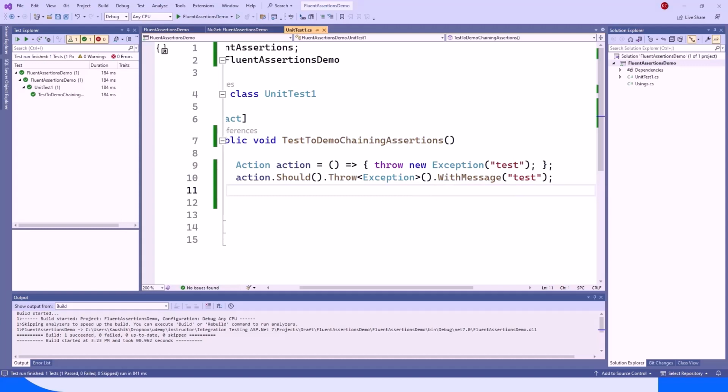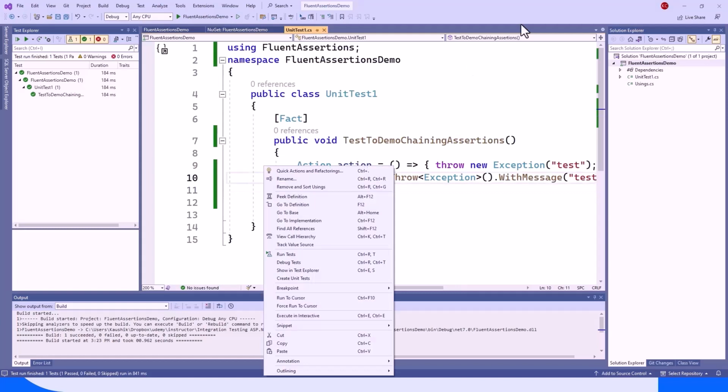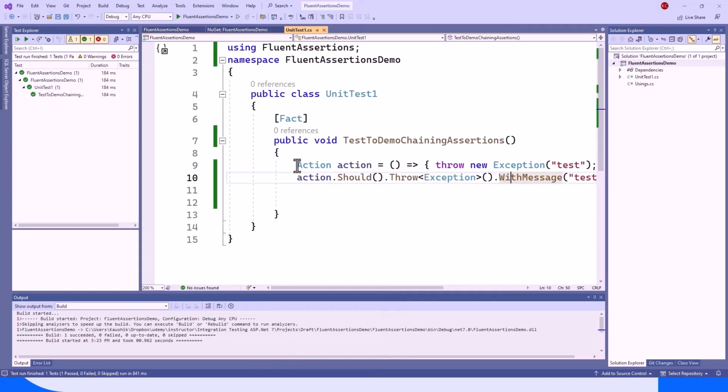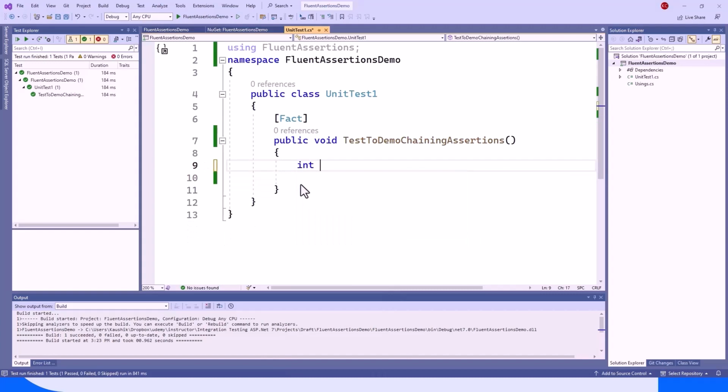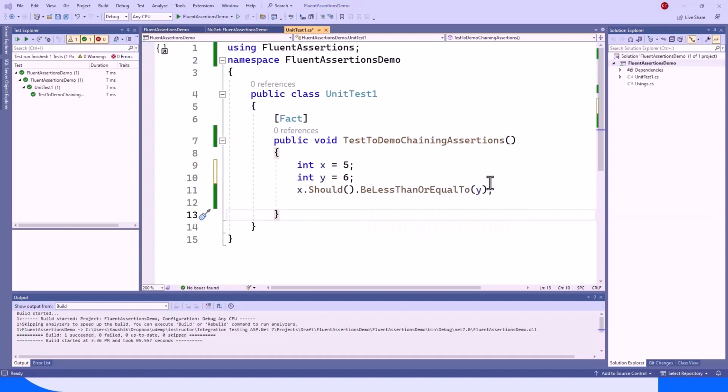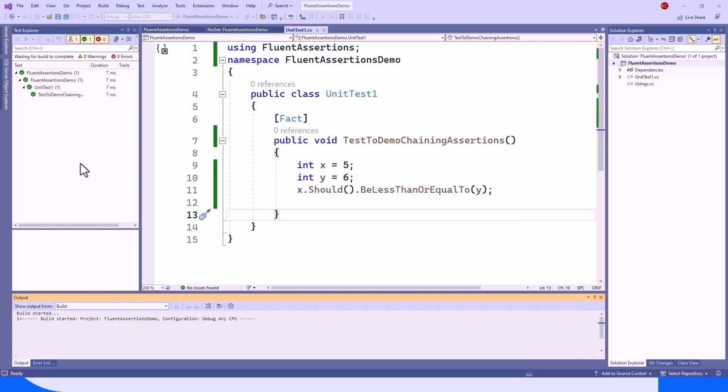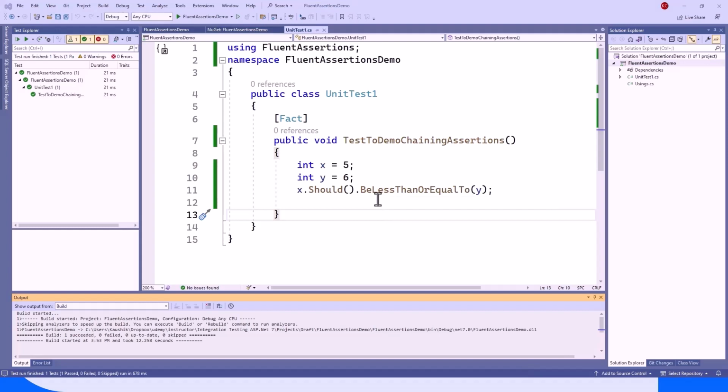Fluent assertions also provide support for negating assertions. So I will show you another example of what I mean by negating assertions. We'll delete this part. Int x equals 5, y equals 10. So it is actually written what I wanted. Then x should be less than or equal to y. Now if you run this test, it passes.